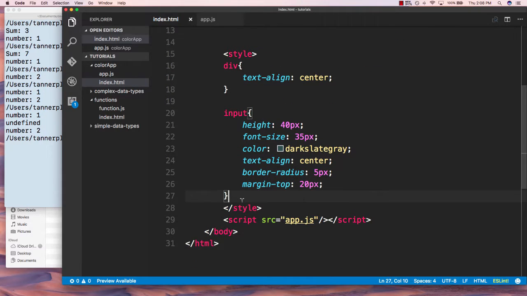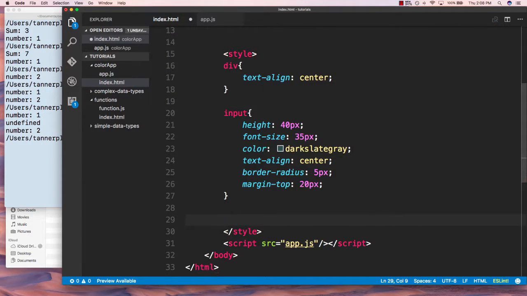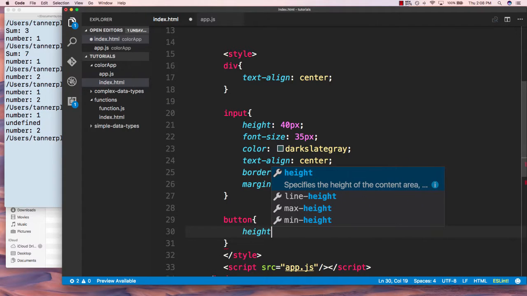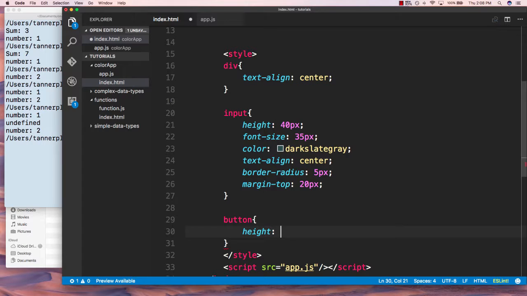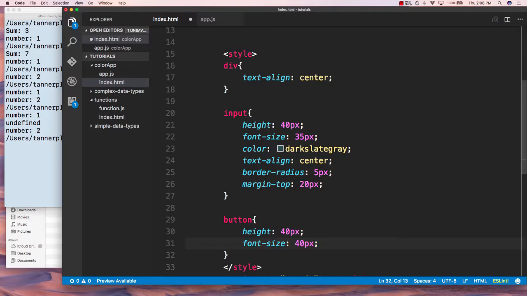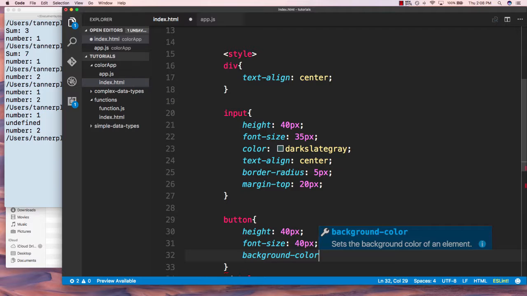All right, so now let's go ahead and style our button. And of course, right now, this would actually style every single input and every single button on the screen, but we only have one of each right now, so I'm not going to worry about it too much. So for this, let's make this the same size as our input. So I'll say height is 40 pixels. I'll say that the font size is 40 pixels. Let's give it a background color. And let's say that this is going to be, I think it's sea green, right?